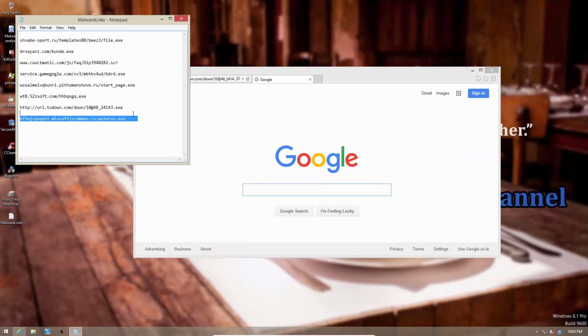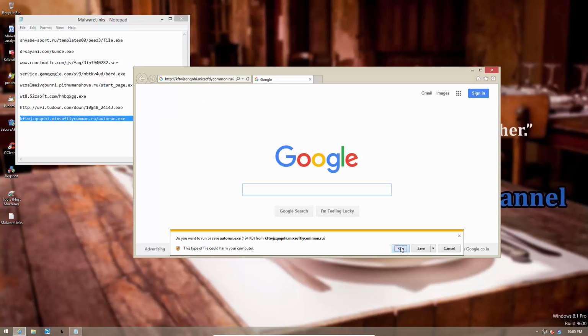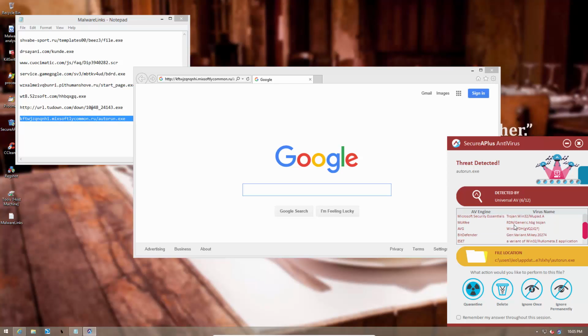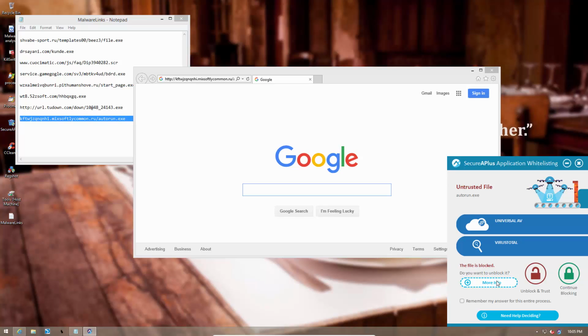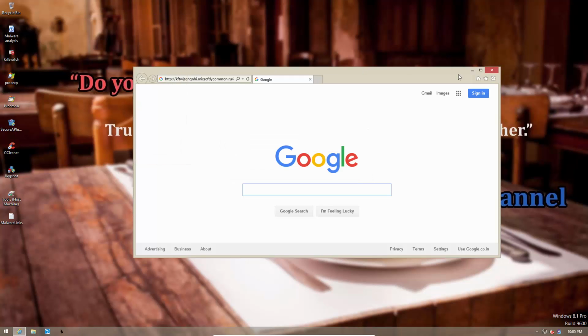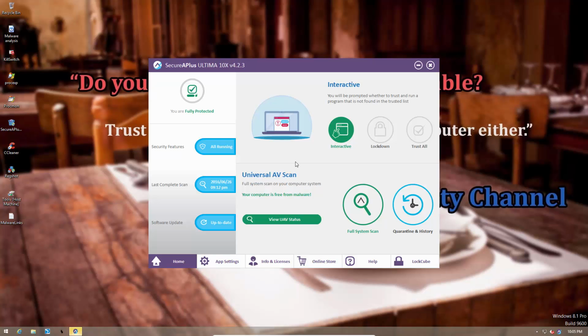The threat was blocked, although not very convincingly. It was VARSTOL that saved the day. Now this one's caught easily. 6 detections. So we're going to go ahead and delete it. Autorun.exe is an untrusted file, so we'll continue blocking. So that's that. SecureAPlus managed a clean sheet in the link test, which is great.